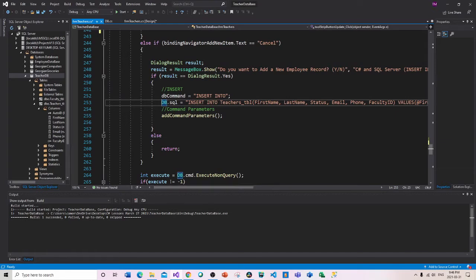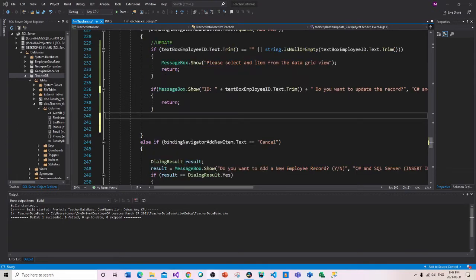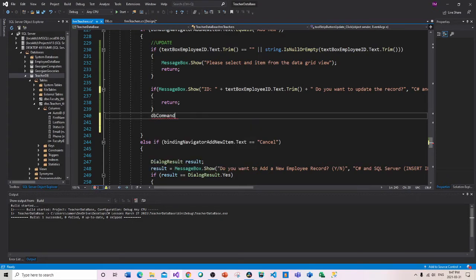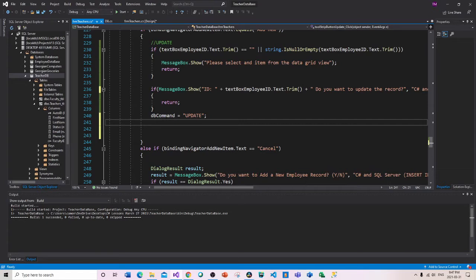Okay, so it will be a DB command update. Then we're going to add the where clause into what we're doing. So we're back where we were in the update section, and we're going to just do DB command equals update, with a semicolon, and then below that, we're going to do this where clause.